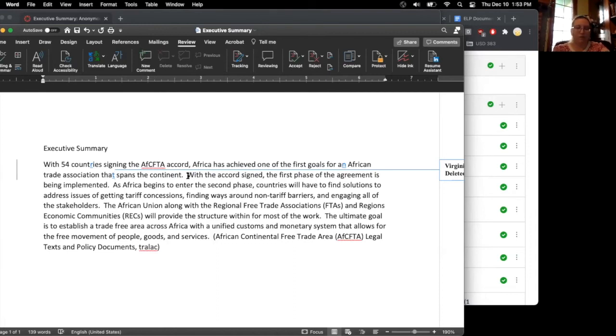So overall here, the grammar is pretty good. The first phase of the agreement is being implemented. As it begins to enter the second phase, we'll have to find solutions. We'll provide the structure within for most of the work. Okay, this is not bad. I would say here that this might be a little bit confusing. The wording here to me is a little bit unclear.